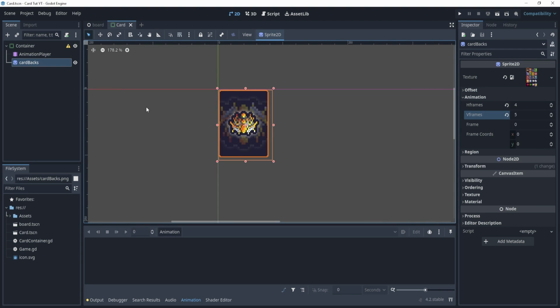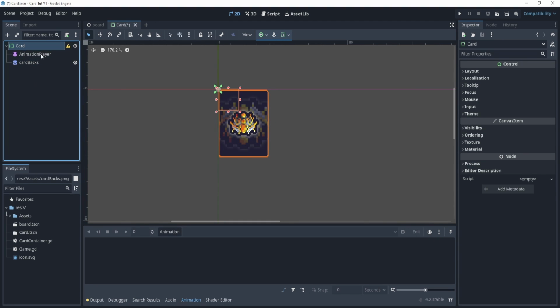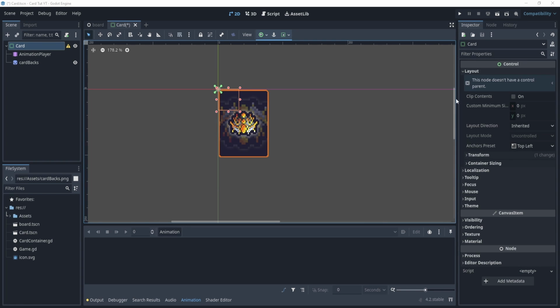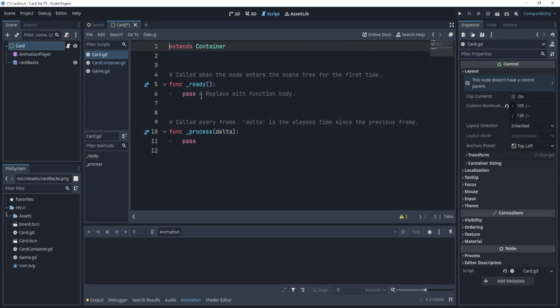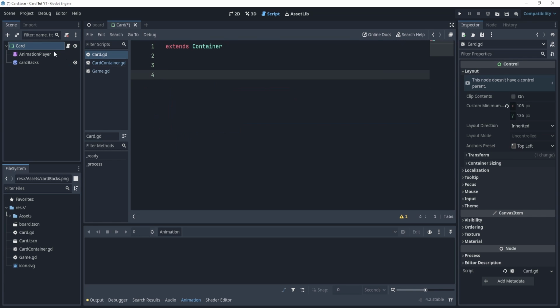So I'll save this as a card. Let's rename this to card. Okay, now in the card, we're going to have to give it a minimum size of 105 by 136. That's basically the size of the card itself. Okay, what else do we need to do? Well, we need a script. So let's add a script. All right, let's delete all this.